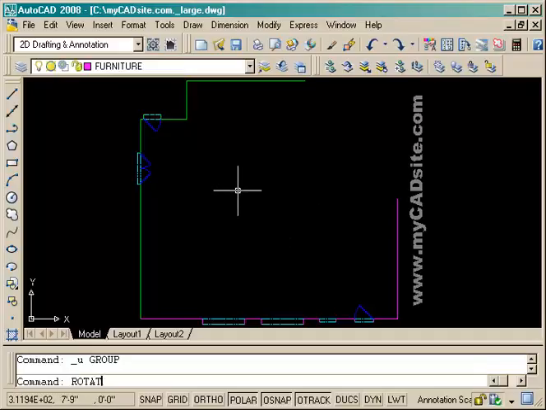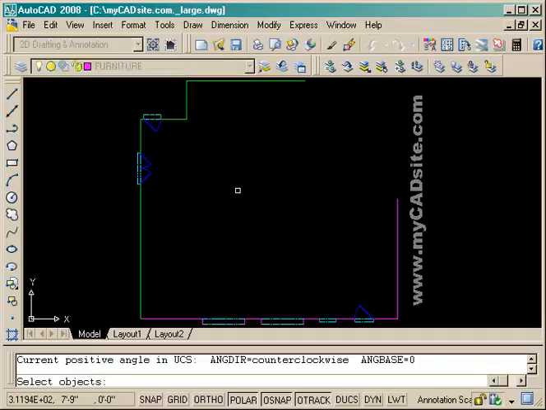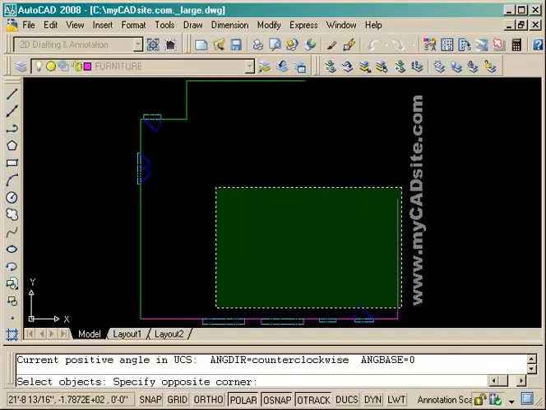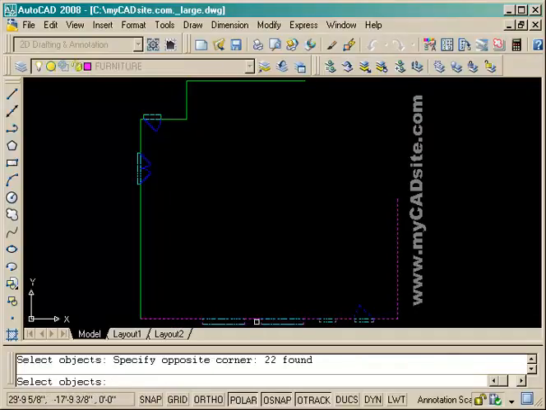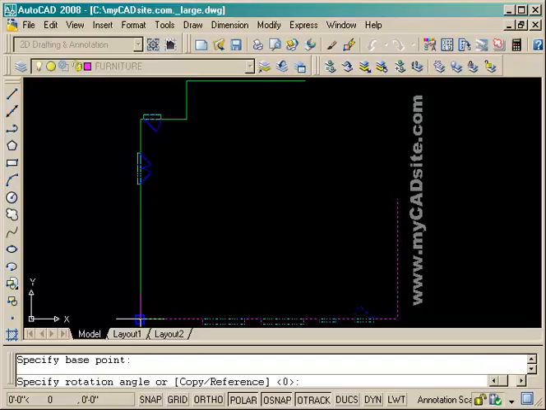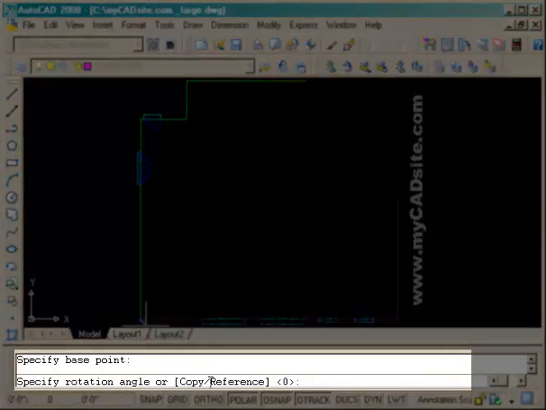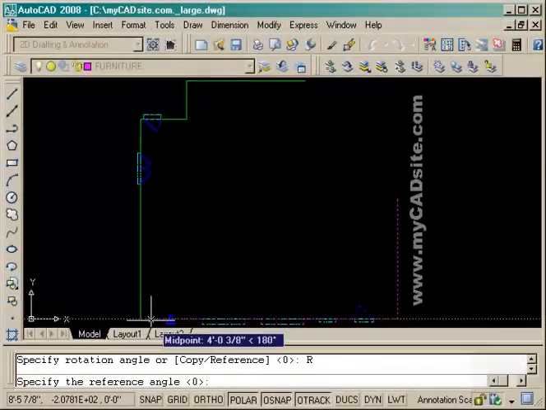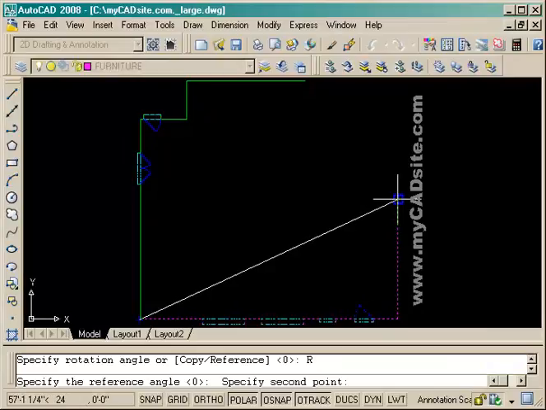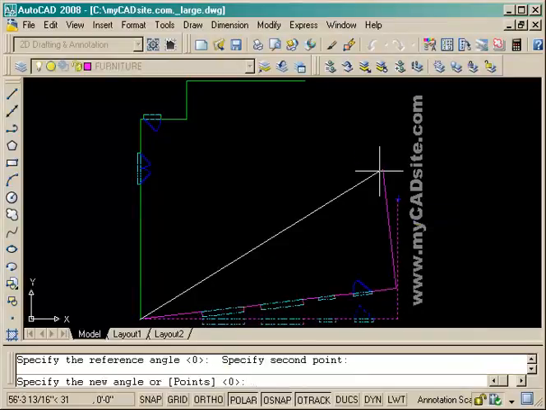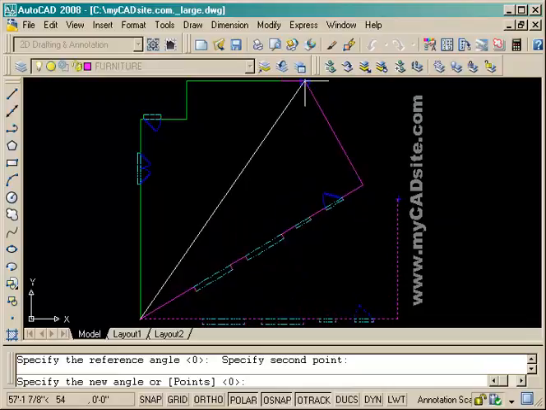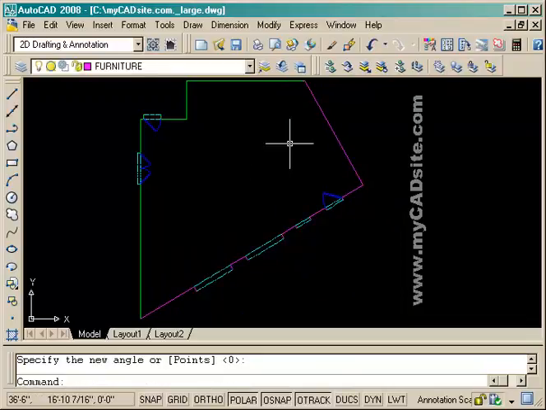Another way is to use the rotate command, and you've used the rotate command in all earlier tutorials. So once again I select everything, and my base point is selected, and now I'm going to choose the reference option, and so there's my reference, and my reference is going to be from that corner up to the line that I want to move, so I'm at that end point, and then I click to the other end point.